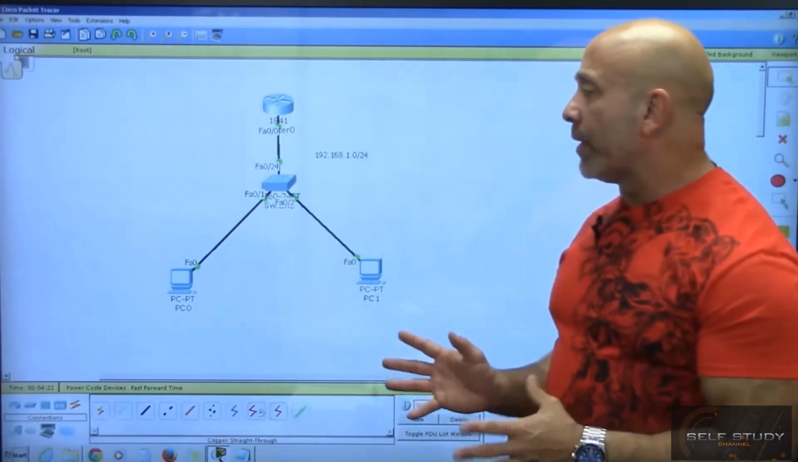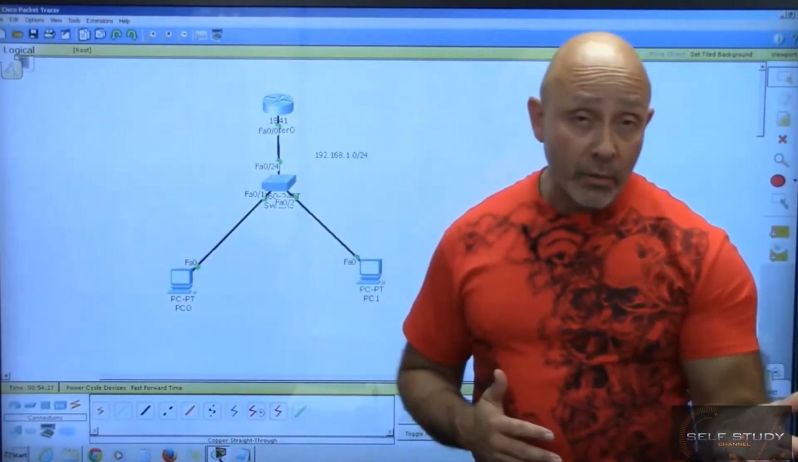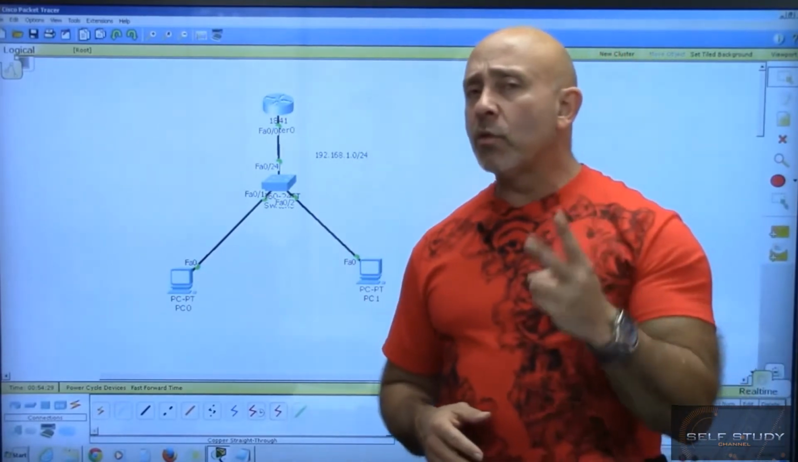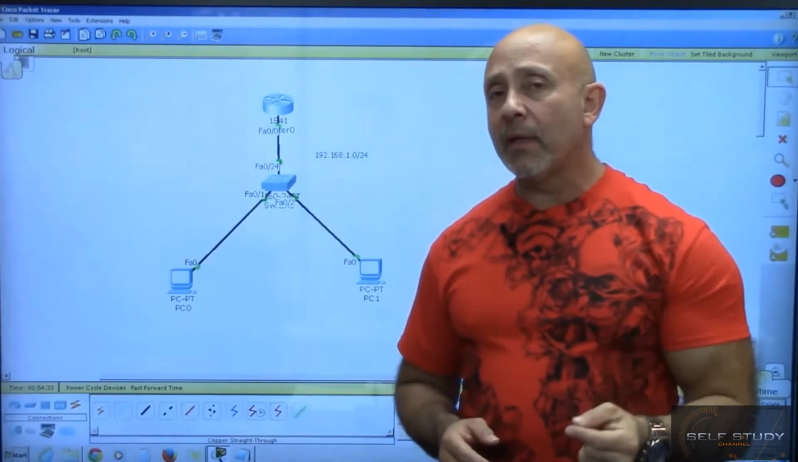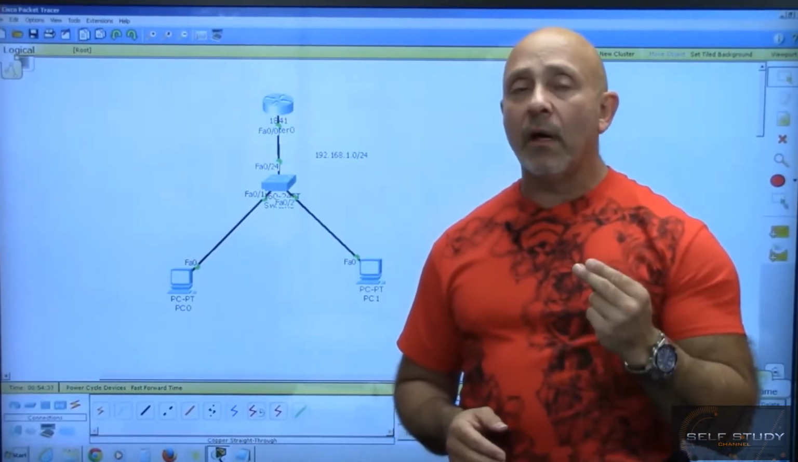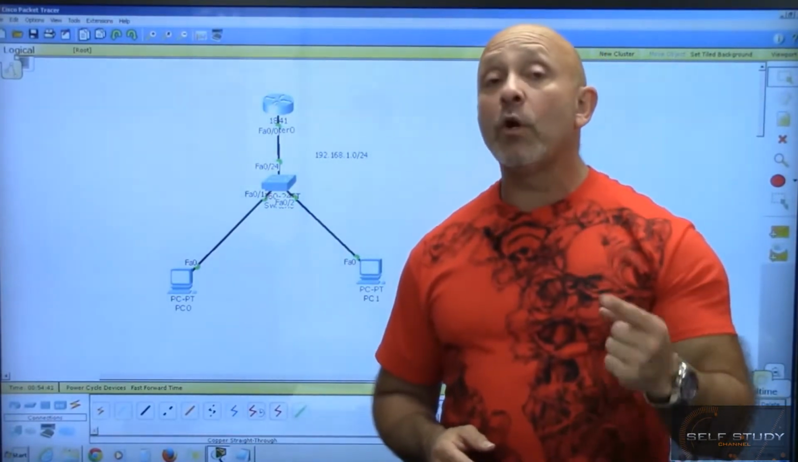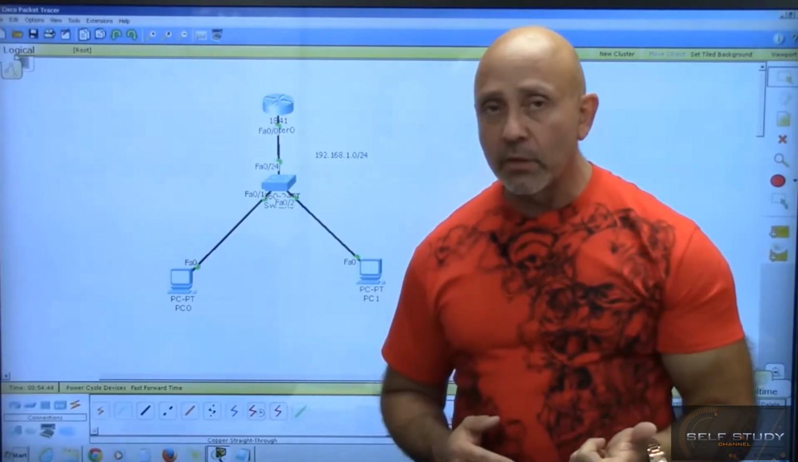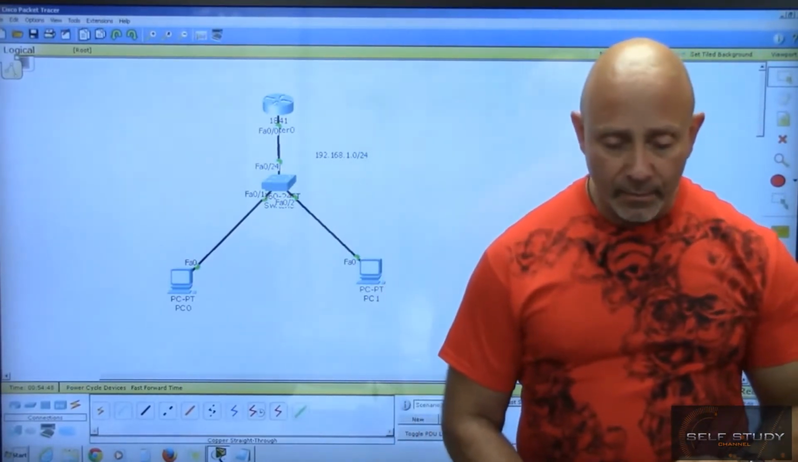So what we're going to do is go inside the switch. Obviously, we're going to give it a host name. We're going to assign two major important things. One, we're going to give it an IP address. And two, we're going to give it a default gateway. Those items are extremely important because in order to get into the switch, you need an IP address. And in order to remotely get into the switch, you need a default gateway. So let's go ahead and do that now.